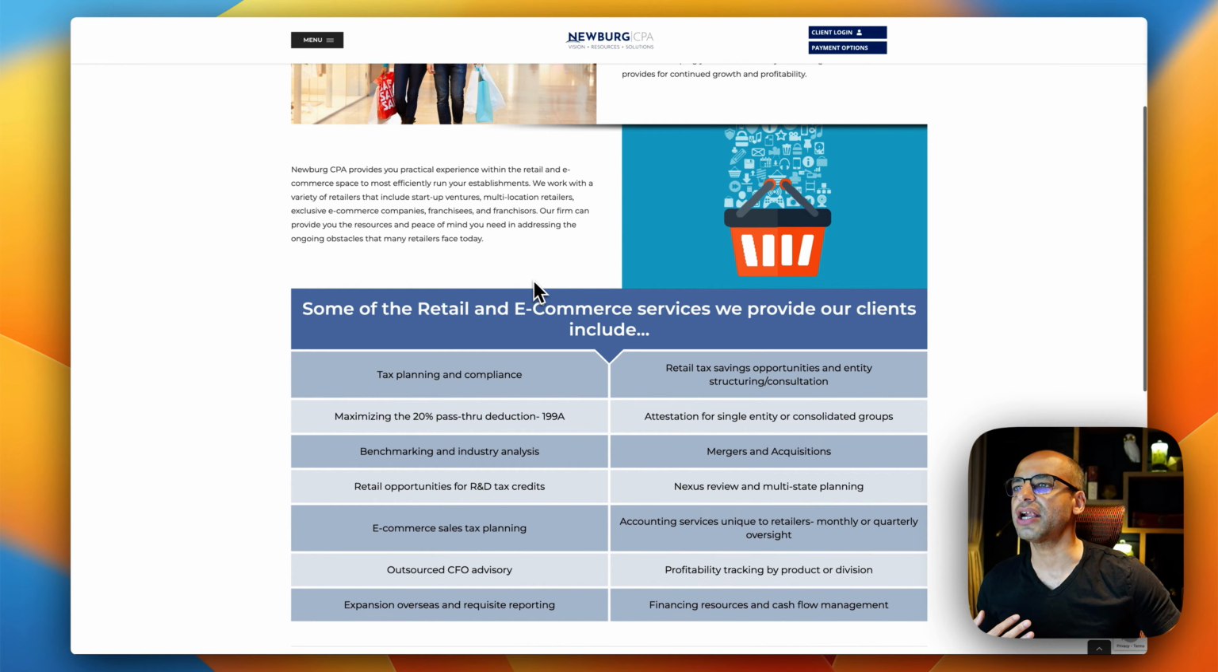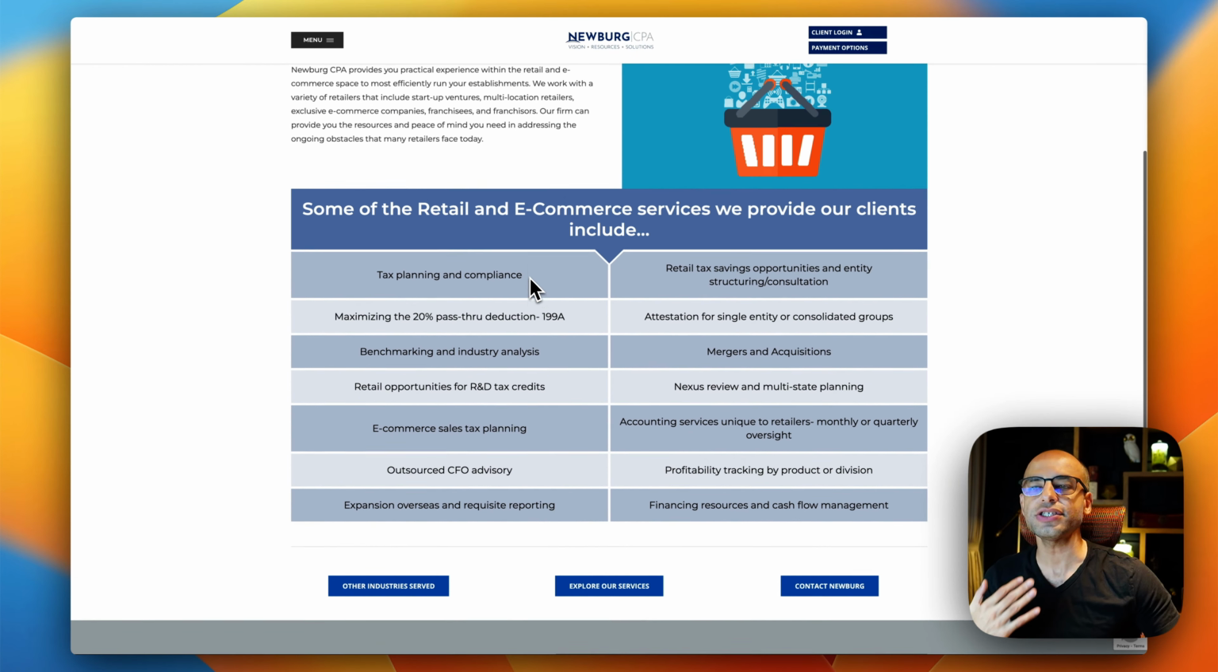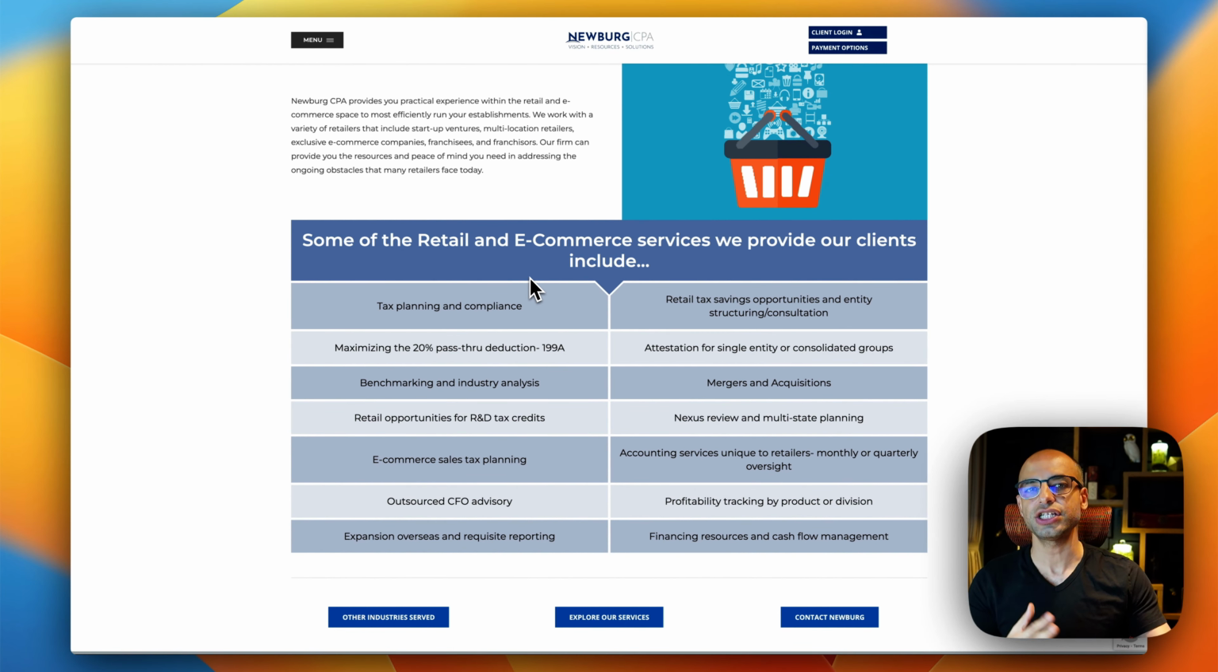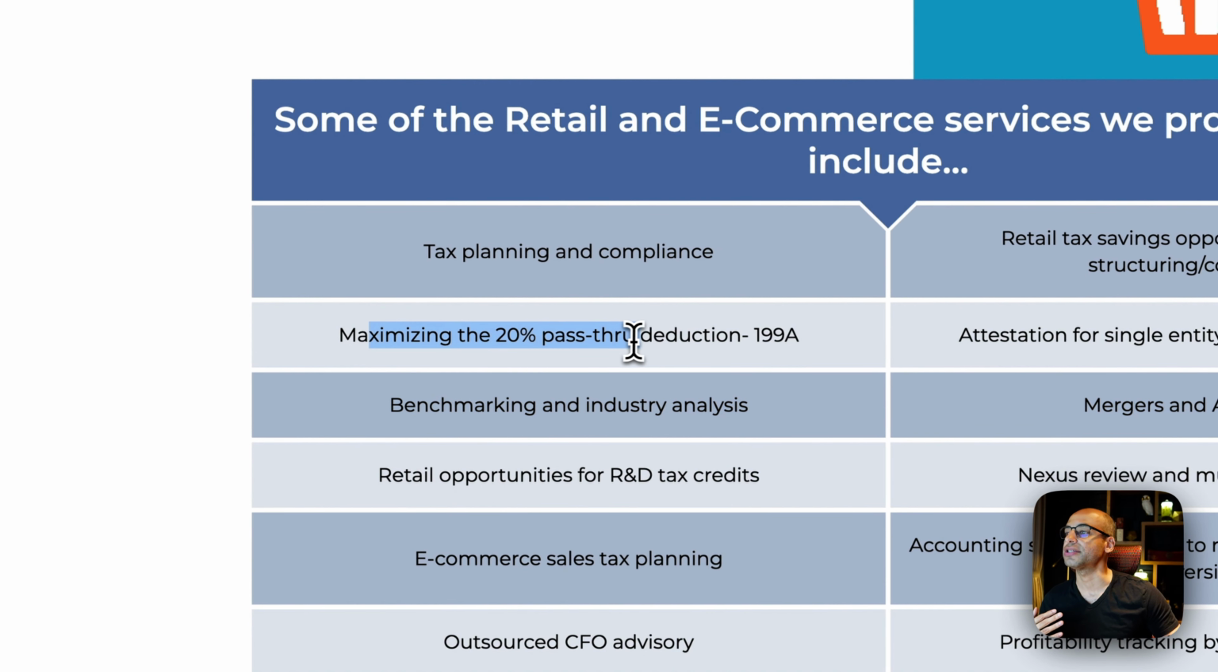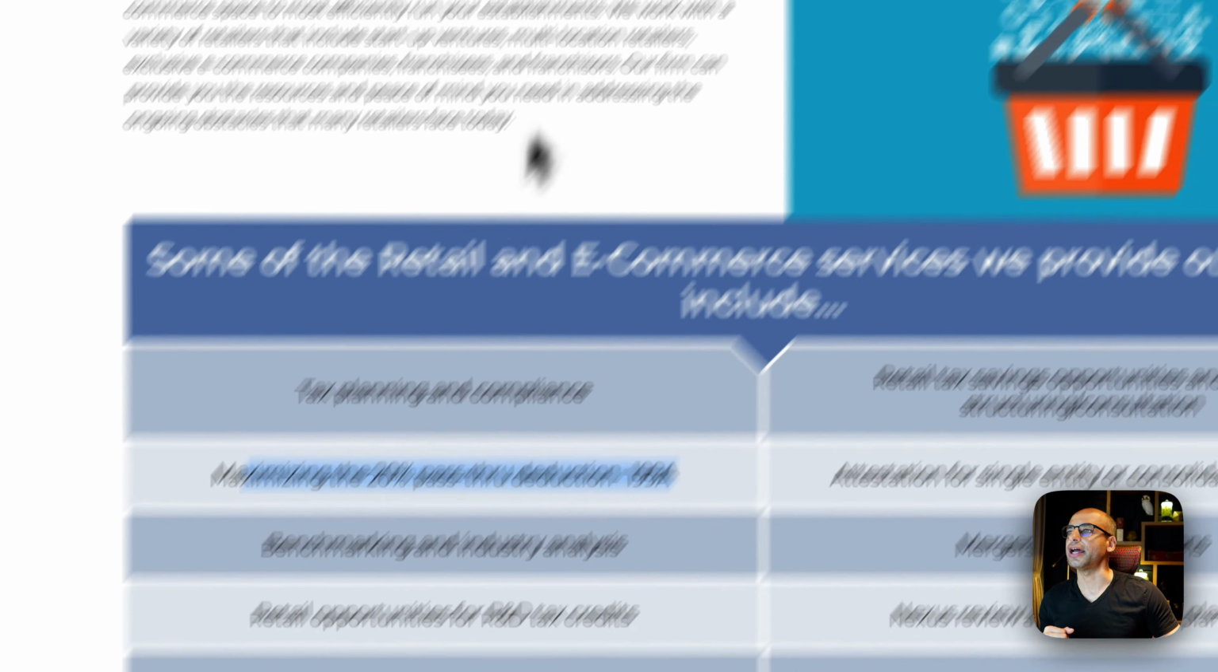Okay, so it has a lot of information on their site. So let's act like this is your site and you want ChatGPT to analyze it and give you some feedback. So we can see a few things here, M&A, benchmarking, maximizing the 20% pass-through deduction, 199A, I like that. Okay, so let's actually use this and see if we can incorporate this.